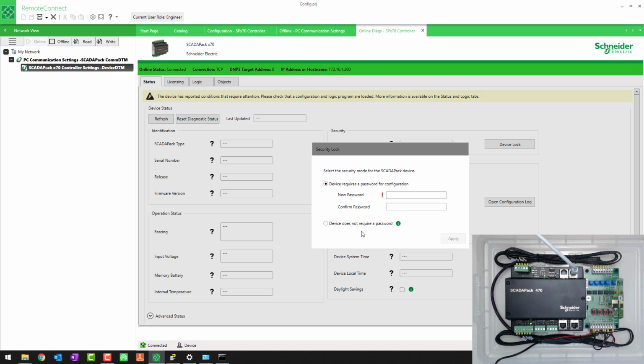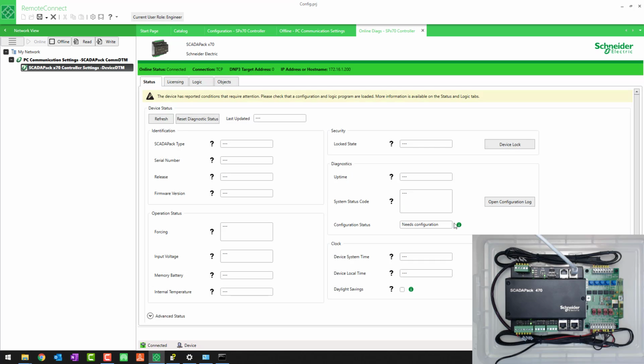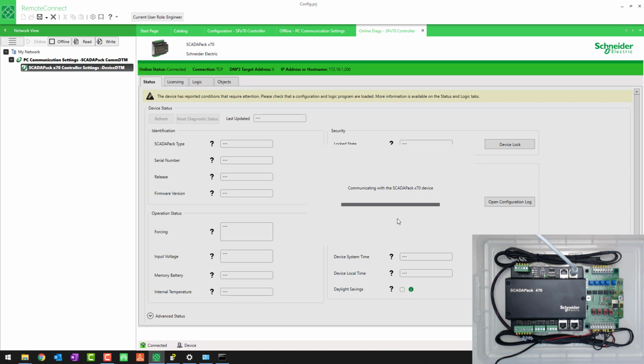The device does not require a password. There's a law in California that you need this, so they've implemented this on every SCADAPack, so it's there. I always just click device does not require password, but if you want a password, you could put it in. Go to device does not require password, hit apply, and that won't come up until you reset that SCADAPack again. Hit close.